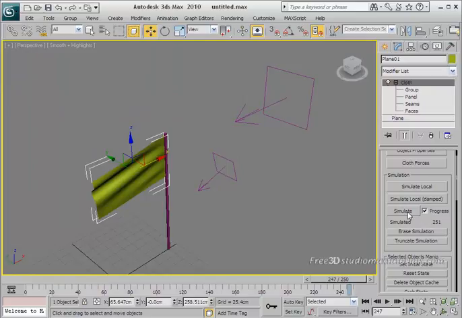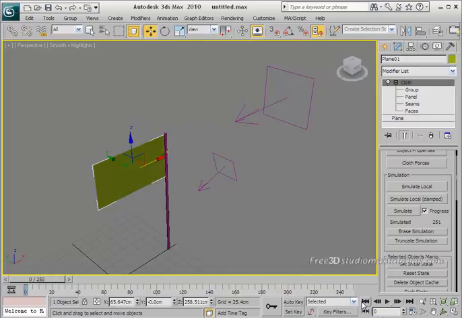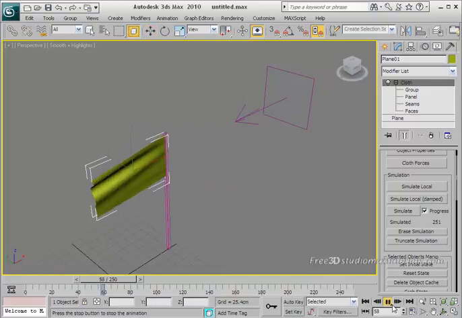So here we go. I will pause my recording during the simulation just because it was taking a little bit of time. So after completing our simulation, just go to the start frame, click on play animation, and you can see our results. There we go. I think this is a good animation we have created.